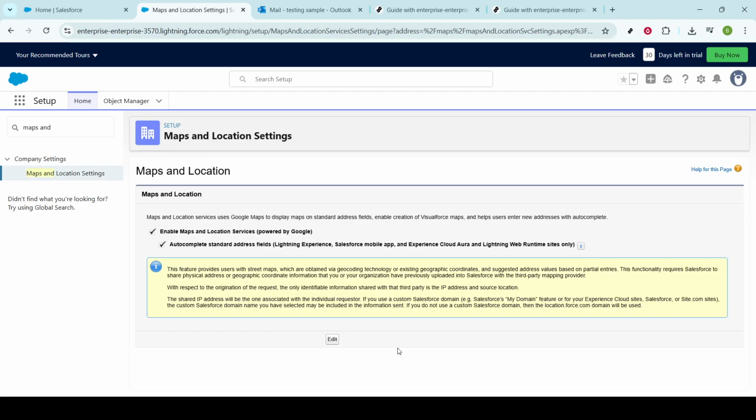And there you have it, folks, a streamlined way to set up and use Salesforce Maps, designed to boost your geolocation abilities and enhance your data management within Salesforce.